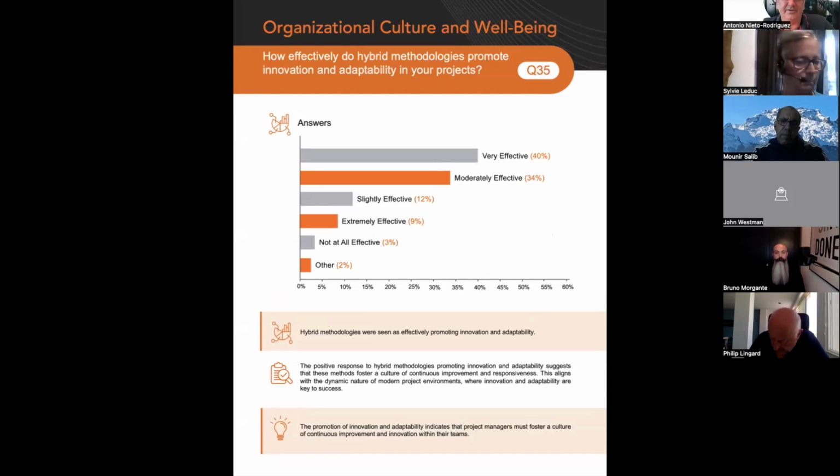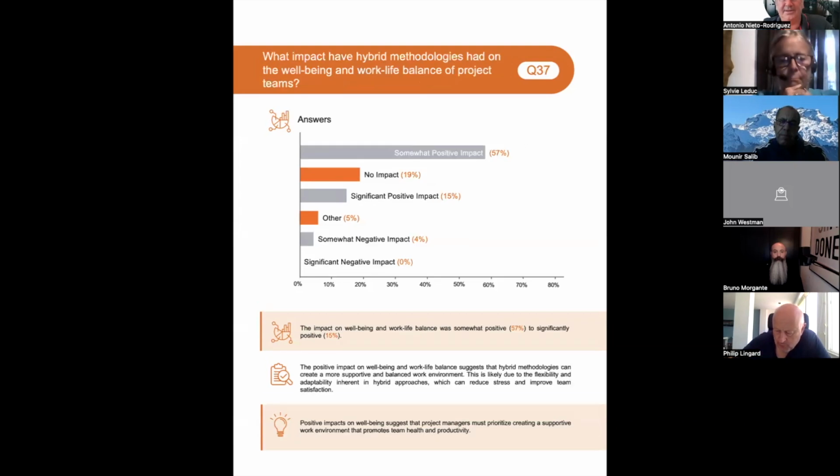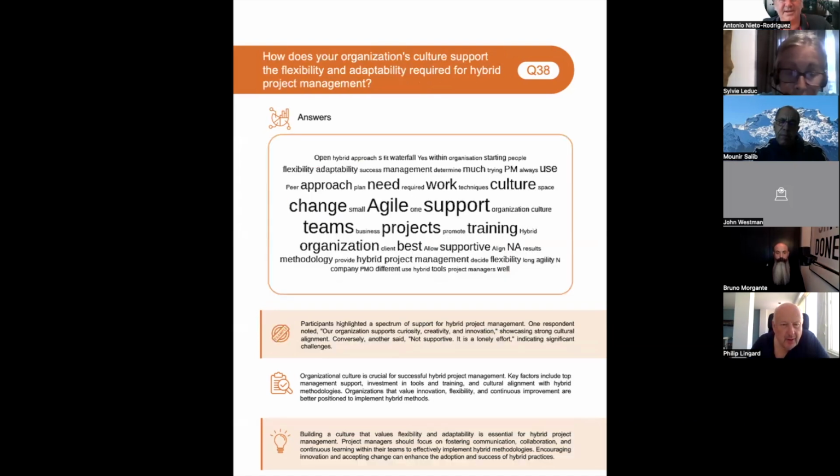Innovation, yeah, if you're in a company which needs innovation, which needs a lot of experimentation, I think hybrid is often a good approach. Stakeholder engagement, this is something I need to understand better, how hybrid methods can influence stakeholder engagement. I need to deep dive. Well-being is something that we start talking more and more, work-life balance, so absolutely, nice.